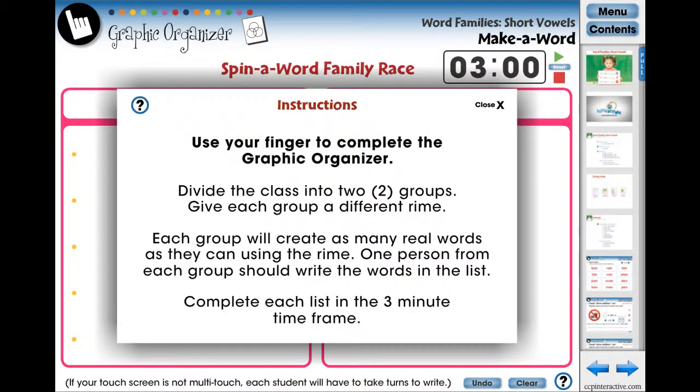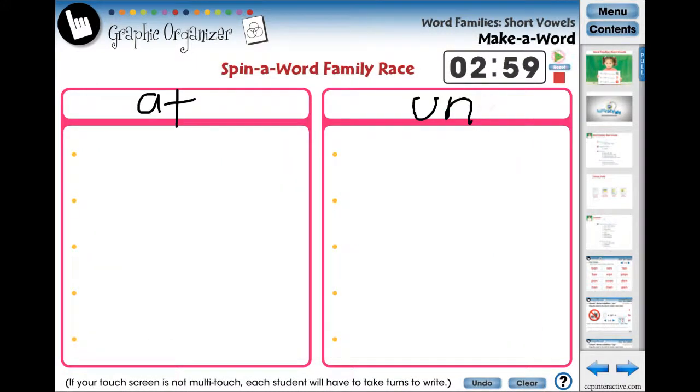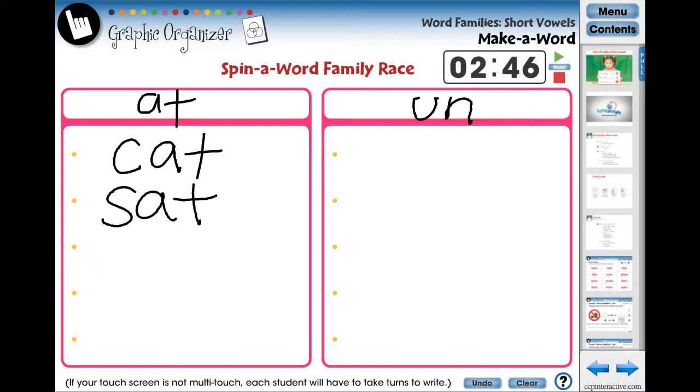Every chapter also includes its own graphic organizer relating to the Working with Words section. Here is an example of one of the graphic organizers taken from the Make a Word chapter of the Short Vowels lesson. Detailed instructions are provided. For this graphic organizer, students are divided into 2 groups and are given a different rhyme. Using the rhyme, each group must create as many real words as they can within 3 minutes.